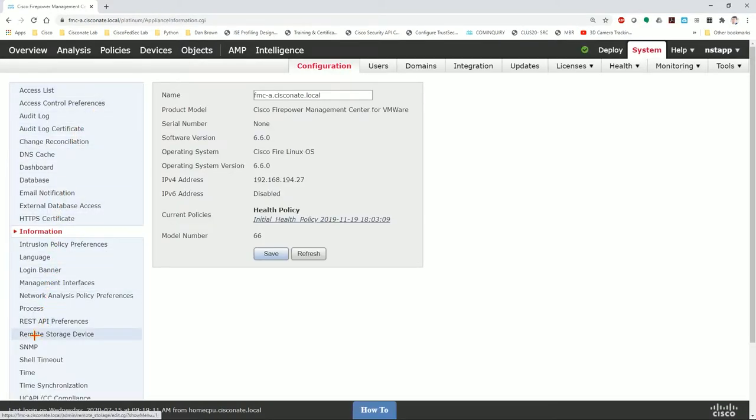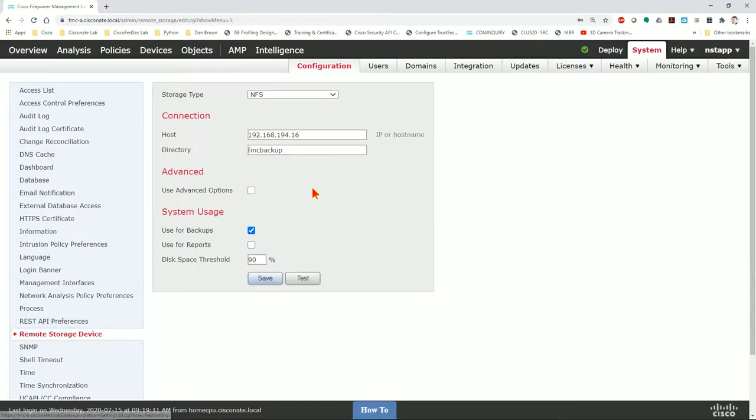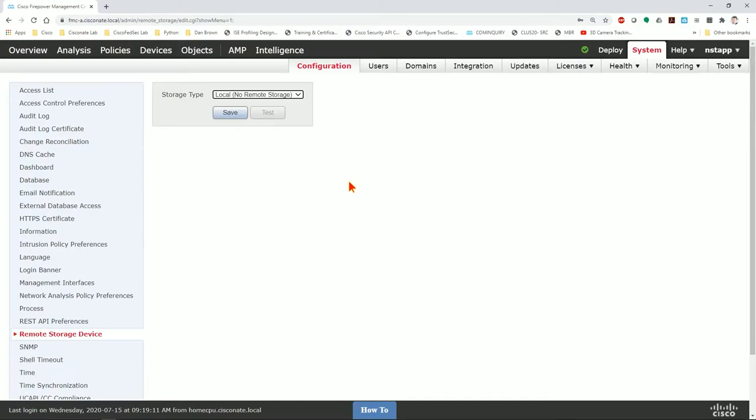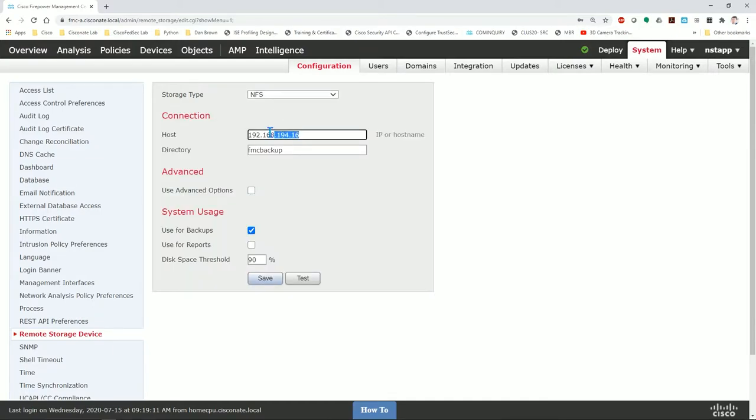And under Configuration, you want to scroll down the left-hand side to Remote Storage Device. Now, in my configuration, I've already added all of the information you need. Most of you would arrive at a screen that looks like this. Simply drop this down to NFS, put the IP of the server, and remember that directory you needed to know?